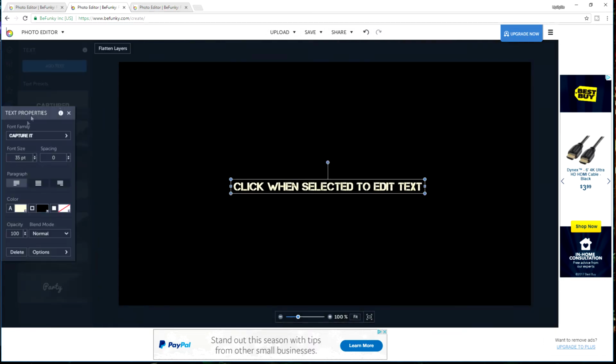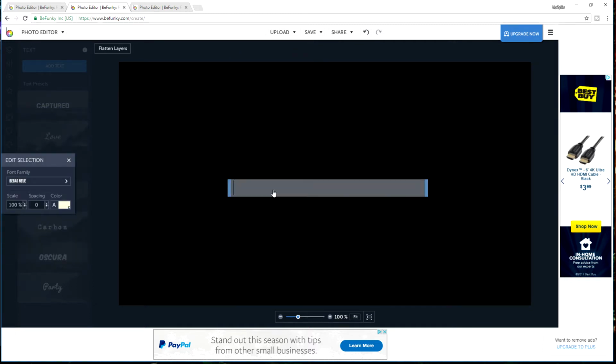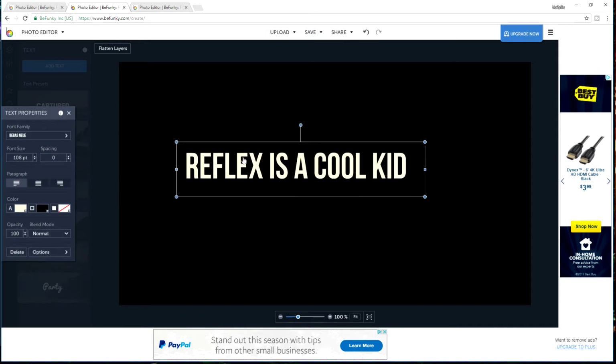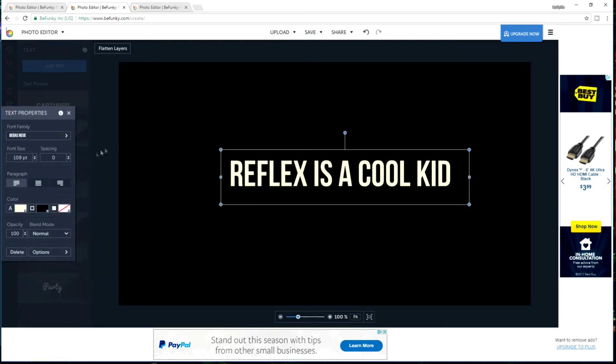Then go to text, and they have quite a bit of good text. If you go back to my thumbnails, I used to use Bebas Neue a lot. It just looks really cool. Reflex is a cool kid. But I honestly like this font a lot, but I was using it way too much, and it's pretty simple, and pretty professional looking at first, but I got bored of it, so we had to change it up.